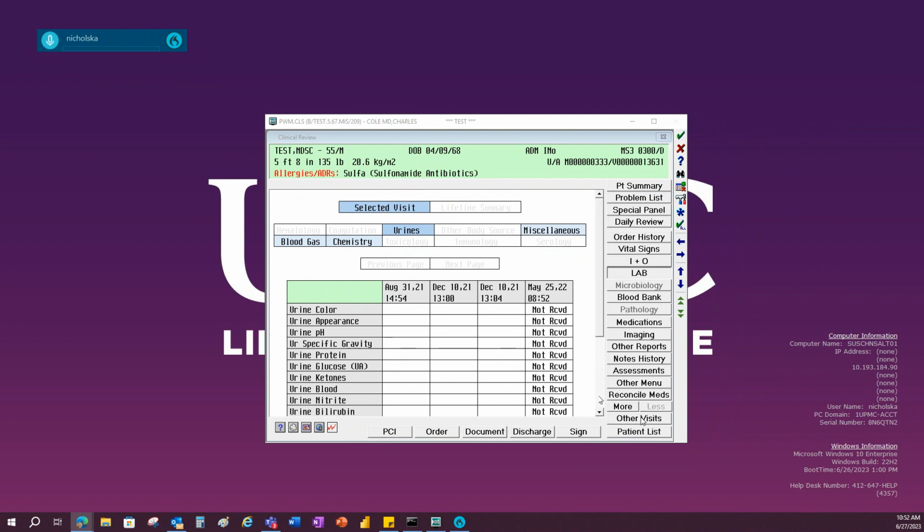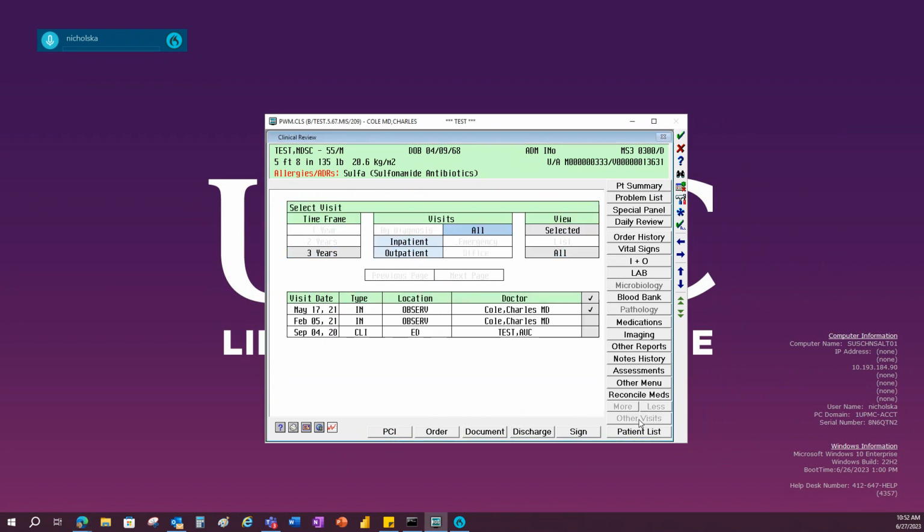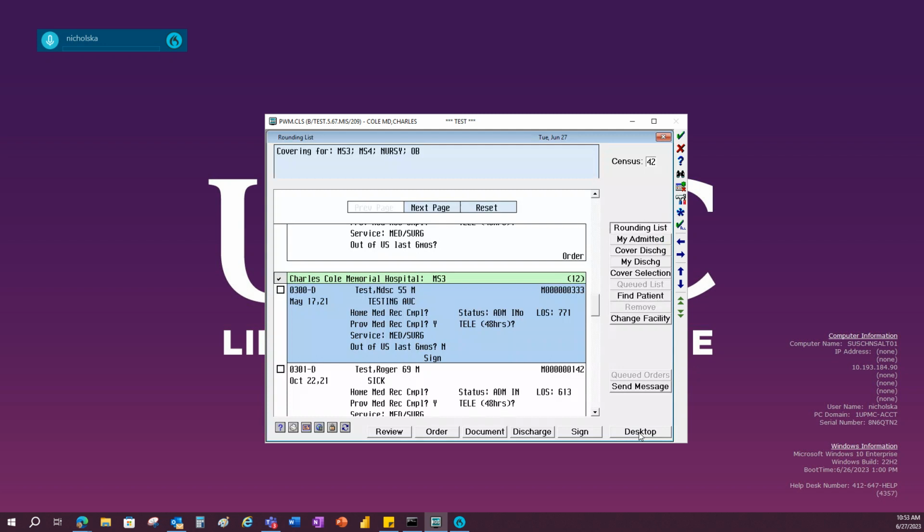The next one is Other Visits. This function allows you to toggle between different visits to see results, documentation, and note history. You can filter it by time frame, visits, or you can select a specific visit at the bottom by putting a check mark in the gray box and clicking Selected. Patient List is the last one, and this will take you back to your patient rounds list.